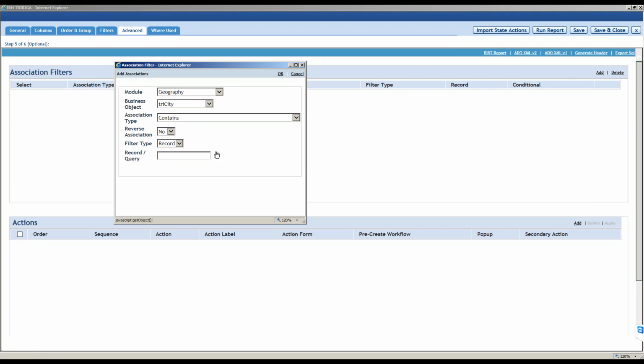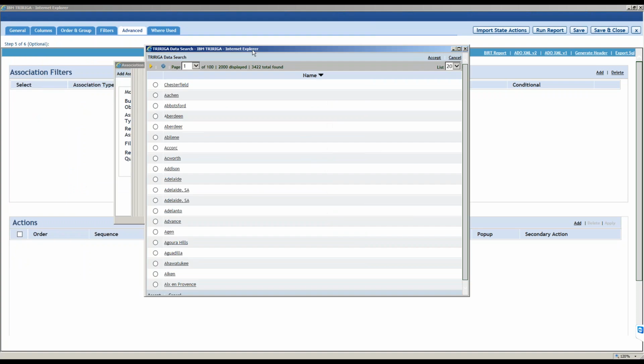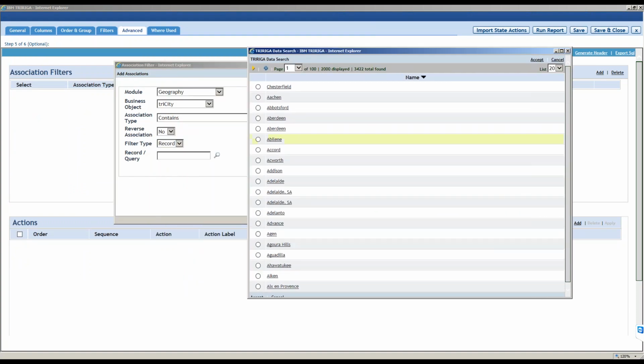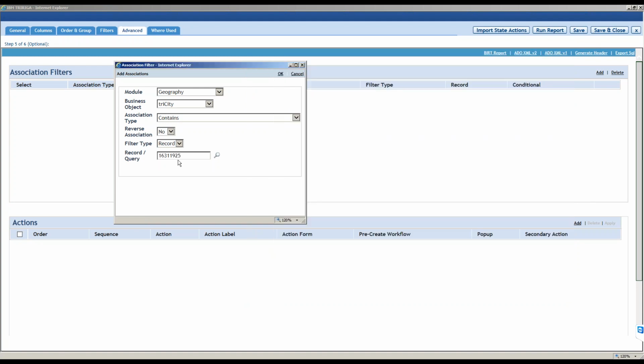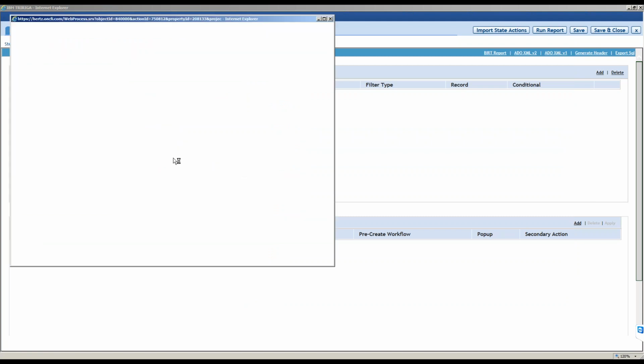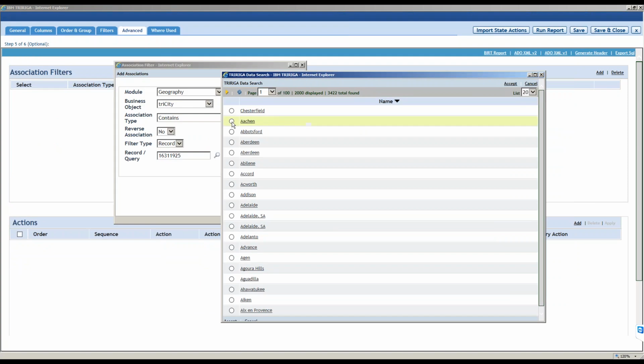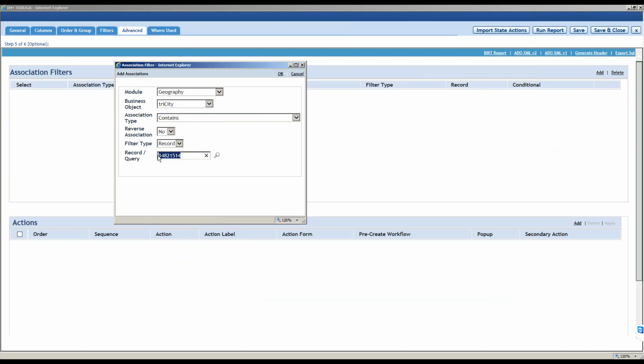And then I can find that city by clicking on that magnifying glass, and I can pick one. Just pick a random one. I'll pick Baker, for example. That's the record ID. It's not the actual name. So once you've selected it, instead of having the name, it's going to bring in the ID. So just so you know. And that's a simple way of going over that.